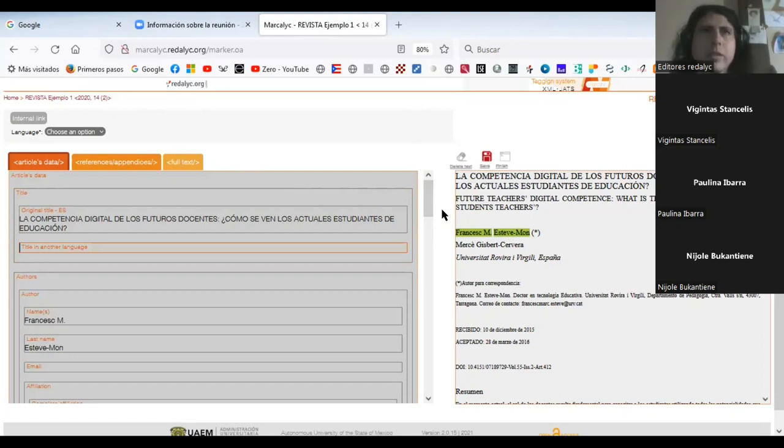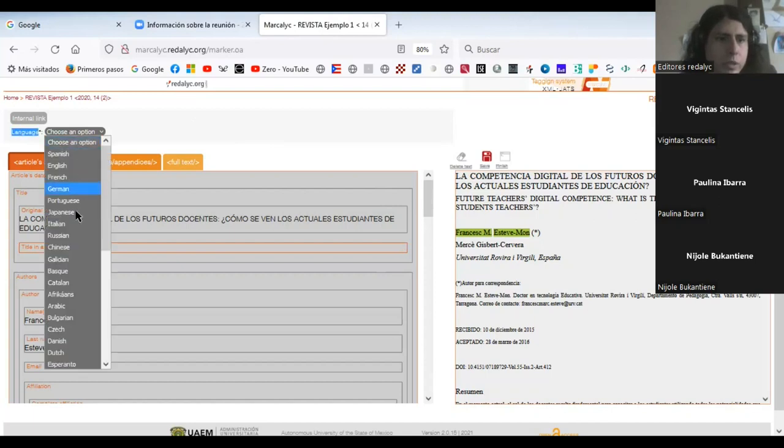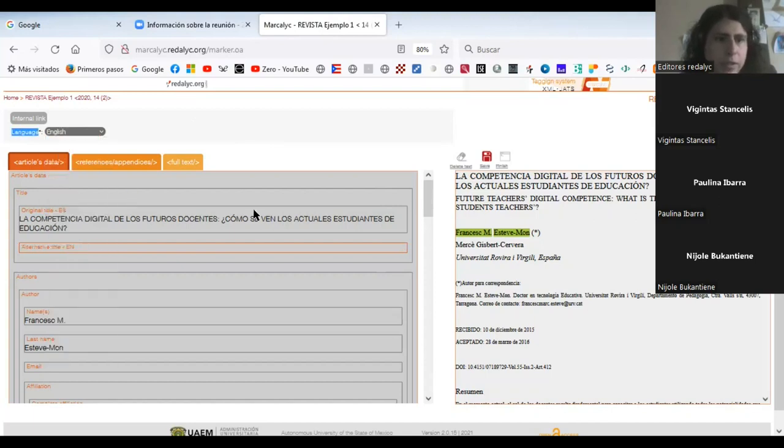Here in Latin America, it's common to see that the article has the original language article title and a translation to another language, for example, the English language. So after adding a new box, we are going to select the language. In this case, it's English.